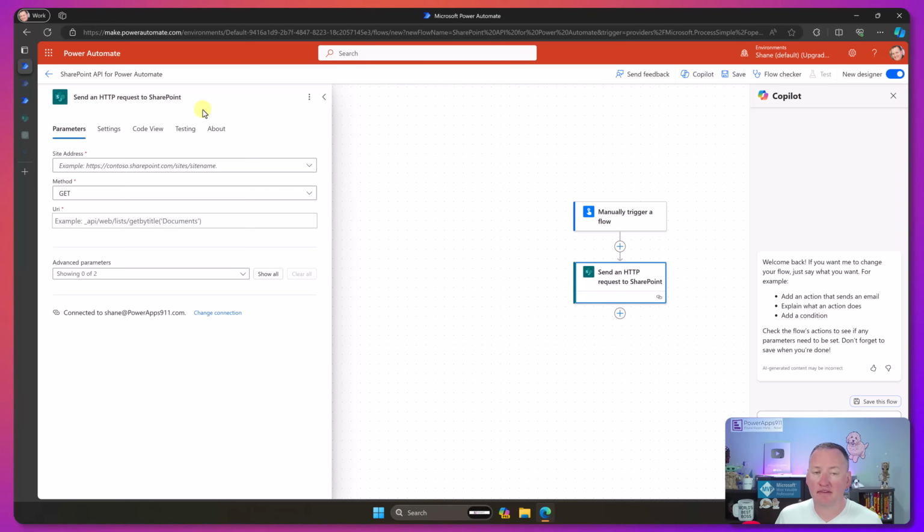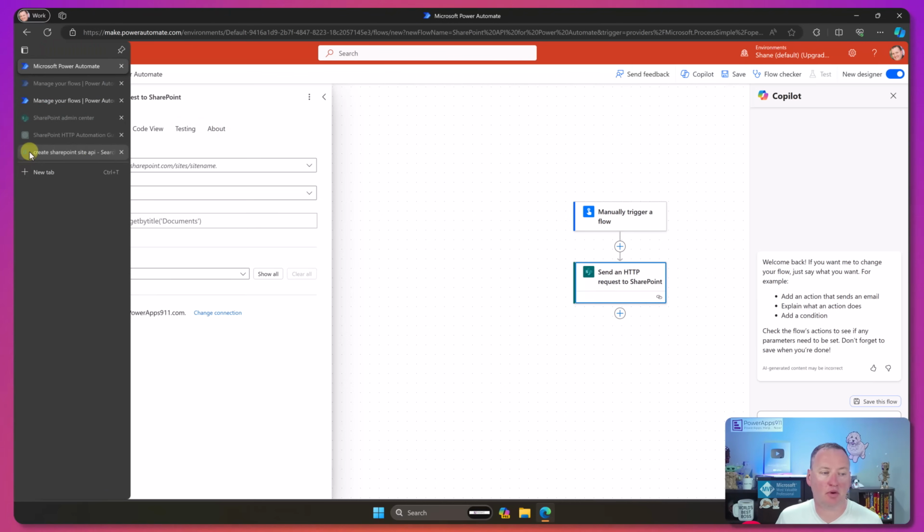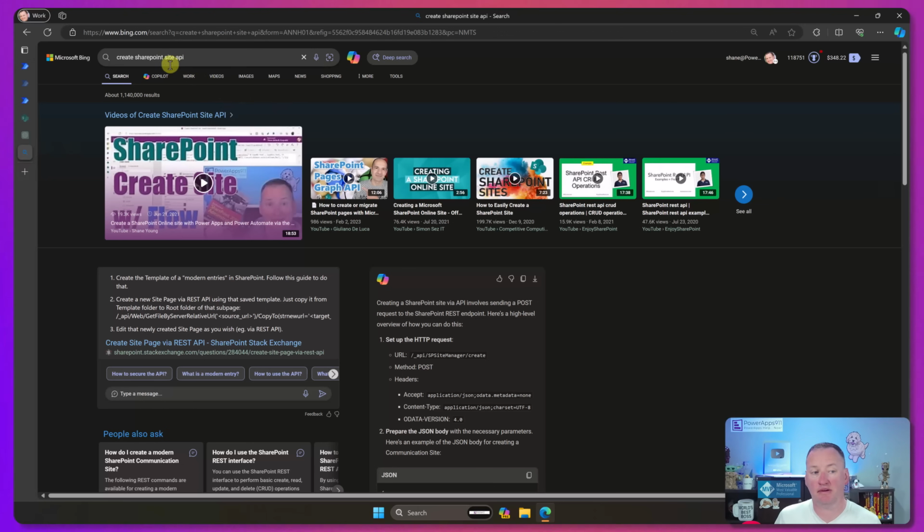Now, we've got this ready to go, and we want to create a SharePoint site. The first thing I will typically do in this type of scenario is jump over to one of my search engines and search for create SharePoint site API, something like that. You'll see there's a video from a few years ago, 2021, where I showed this same concept. This time we're going to do it again, a little more focused on the new UI, but you can always watch the old one.